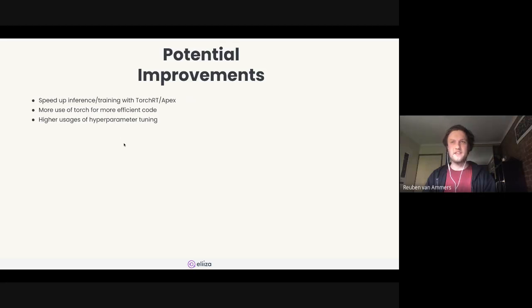Improvements. I can speed up inference using some extra stuff, like Torch RT or Apex for inference or training. I could use more Torch, and I could hyperparameter tune more.